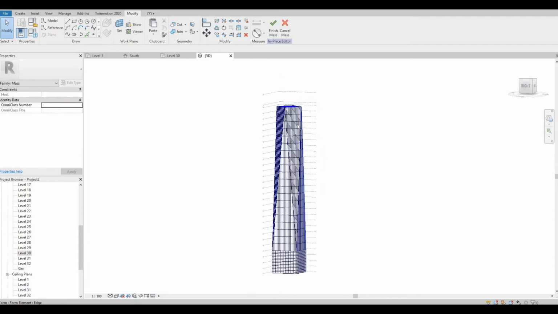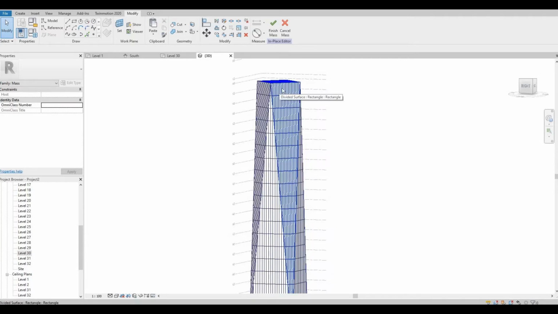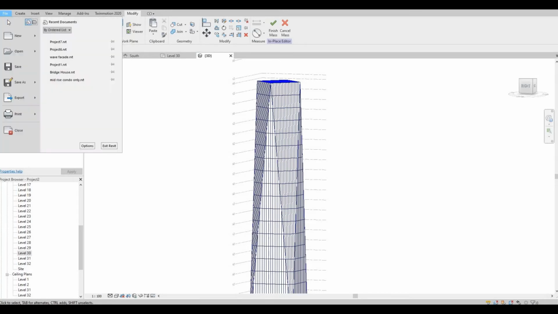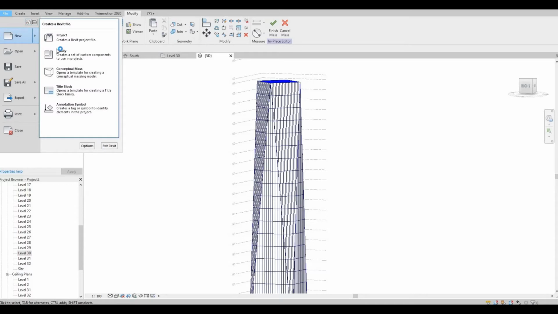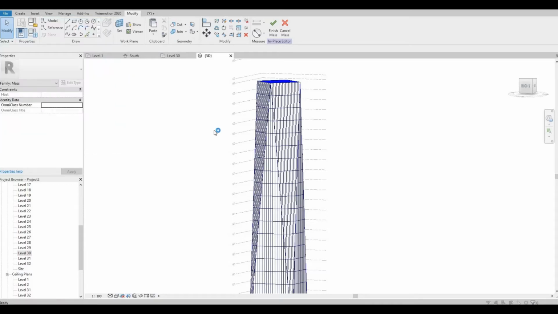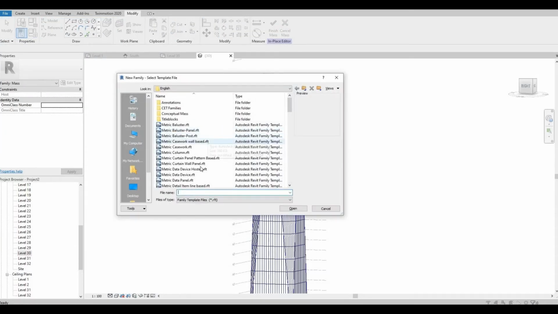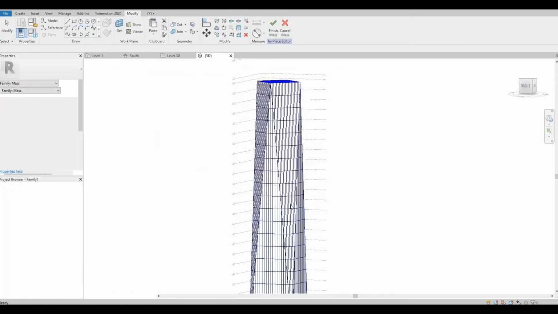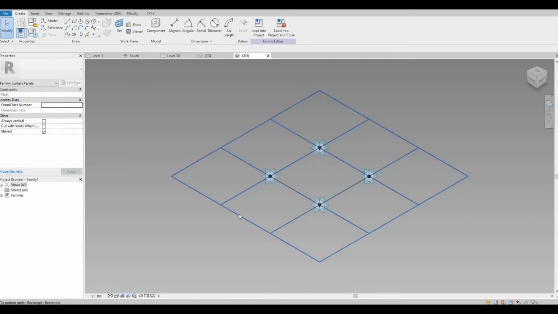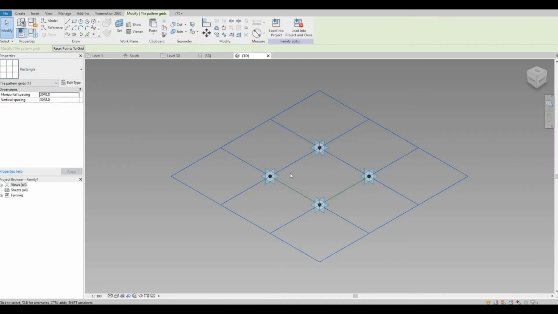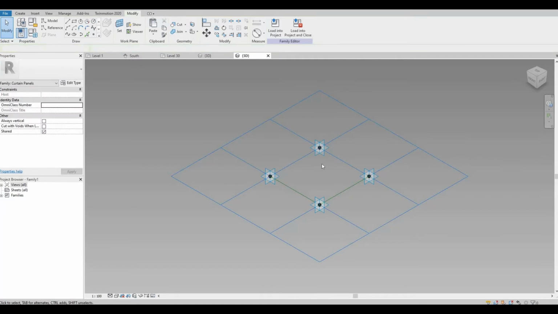So now we're gonna create the rectangular part of this. So the pattern, go to File, New, and Family. Metric curtain panel pattern base. Open. Let's just double check it's rectangle, so that's correct.